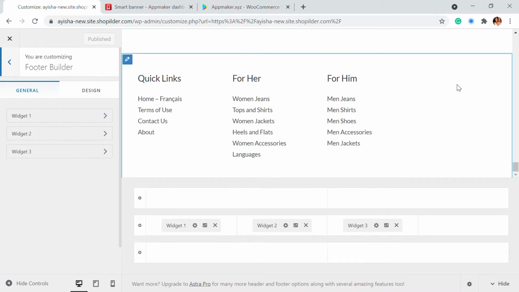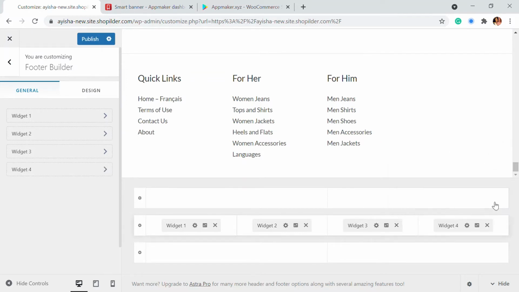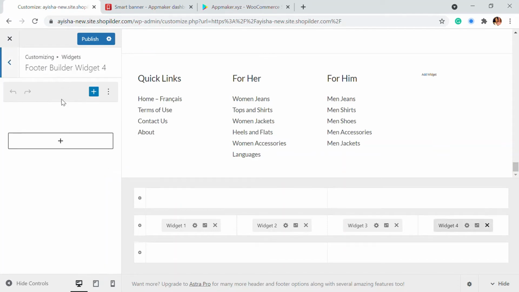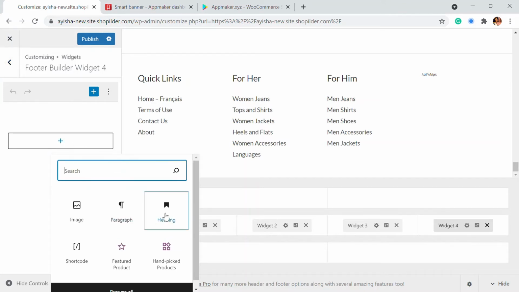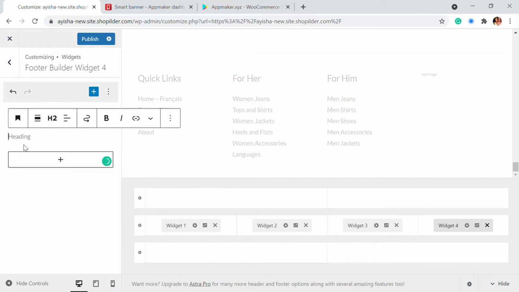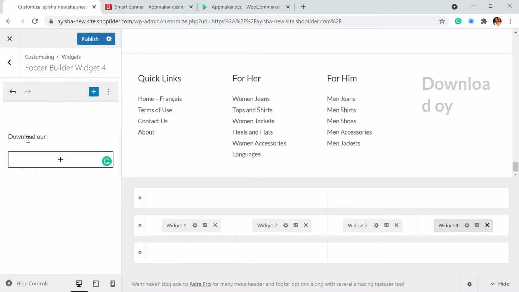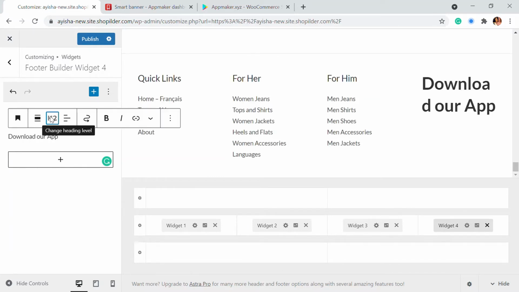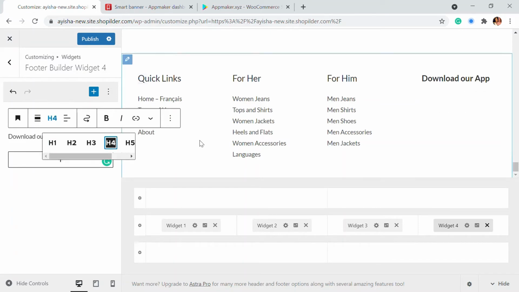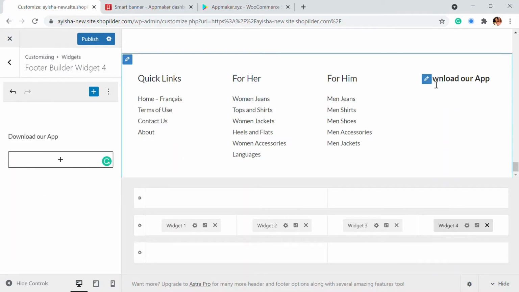This is the place where we are going to add a widget with the image and a download symbol. Here you'll be able to see a blank space, and I'm just going to add a new widget. You can just click on the widget option right there, and this will be a blank widget. First I'm going to add a heading. This will be "Download our app." Since it's H2, I'm going to change it into H4 so that it suits the size of all the other items. So this will be one title that I have.